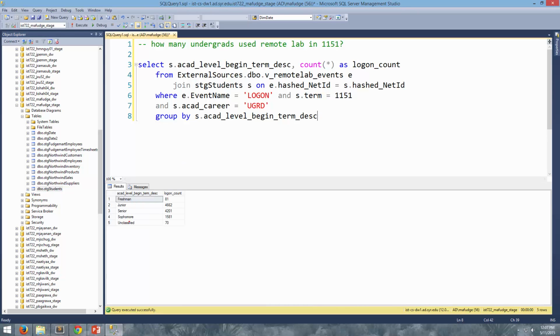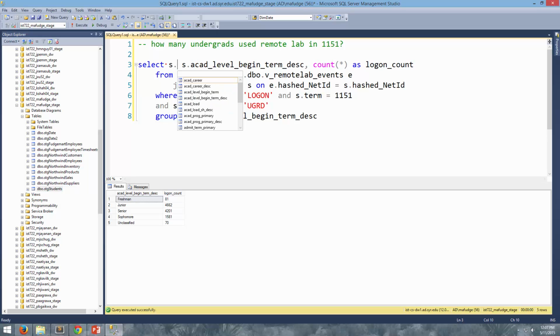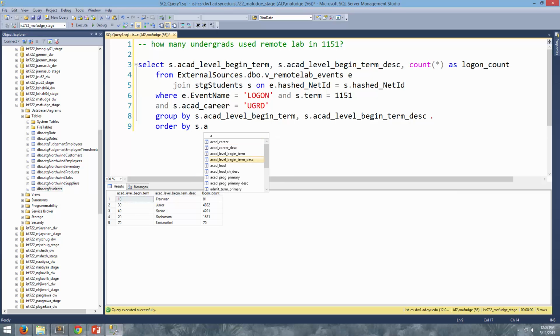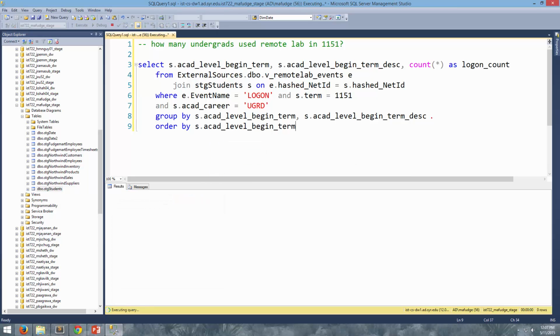Now, one of the things I don't like about this is they're not in the right order. It should be freshman, sophomore, junior, senior. And if you look, there's another column here called S.academic level begin term. I'm going to show you what this one is. This is the code. This is what profiling is all about, knowing your data. There's the code. Now, if I order it by that, then I'll have what I want, which is freshman, sophomore, junior, senior.